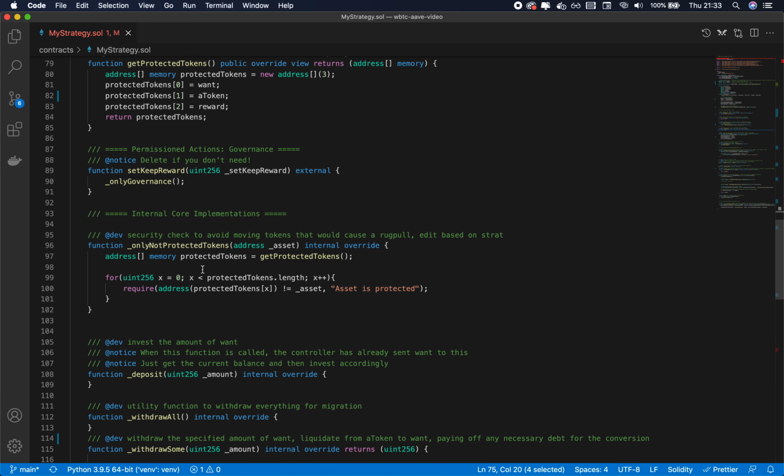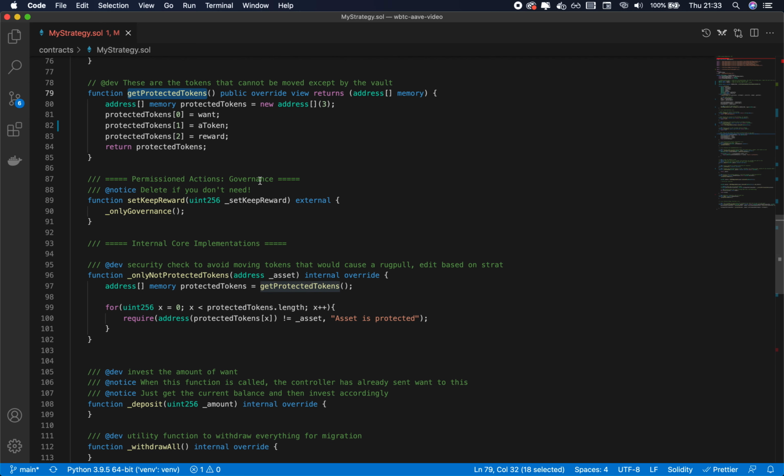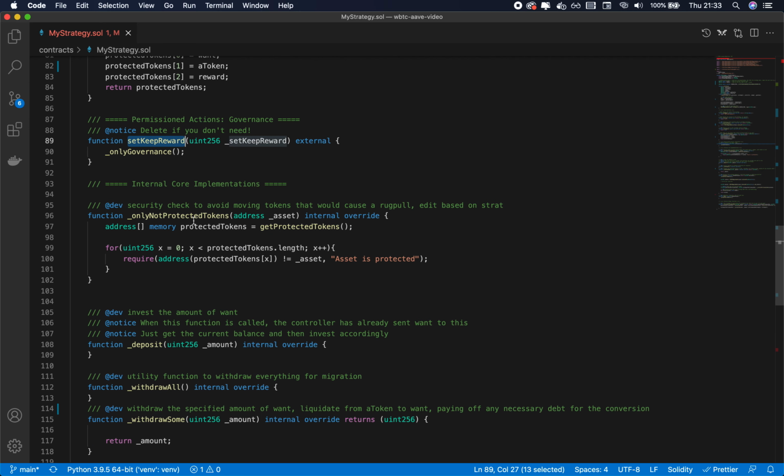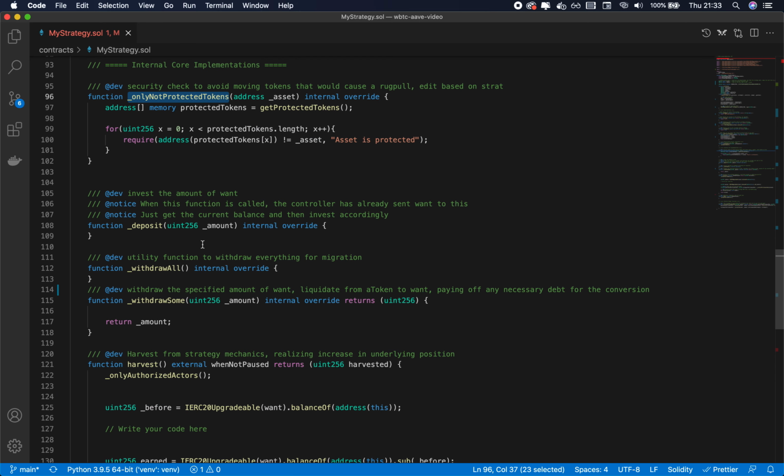And next, we're gonna scroll down. We don't need to change the protected token. We don't need to change the keep reward. This one is a modifier, let's not change it. And then we're gonna use the deposit function.